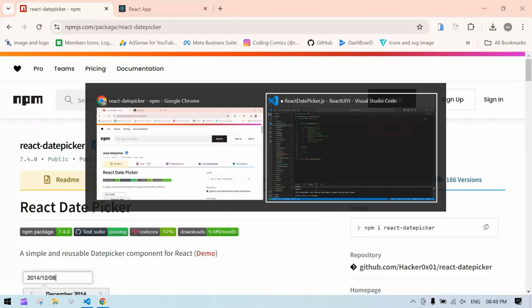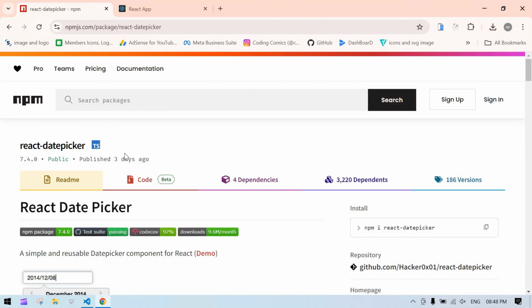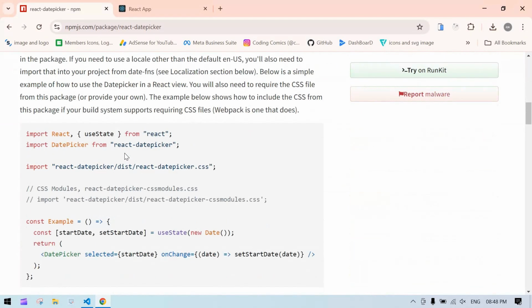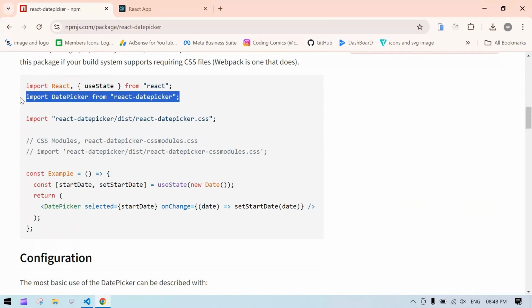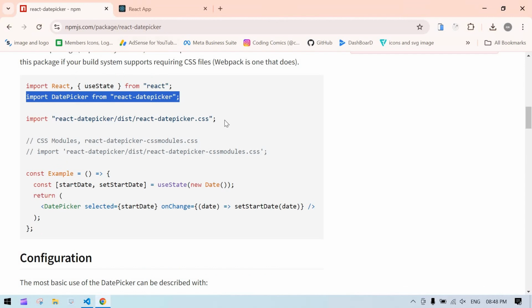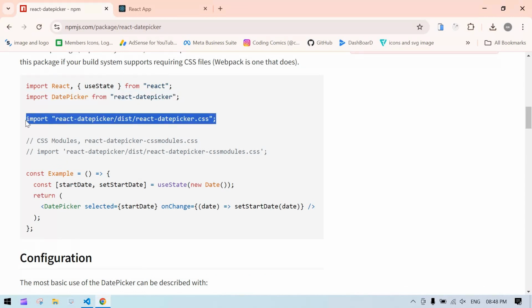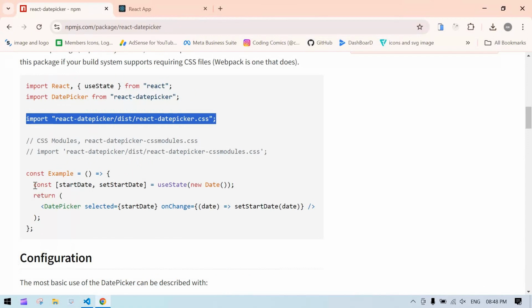Yeah, let's start. Here, first you need to install that, and in my case I already installed it. So now I'm going to copy the import here. I just copied this, then only we can access the React Date Picker, and we need to import this class, then only you will get the React Date Picker style.